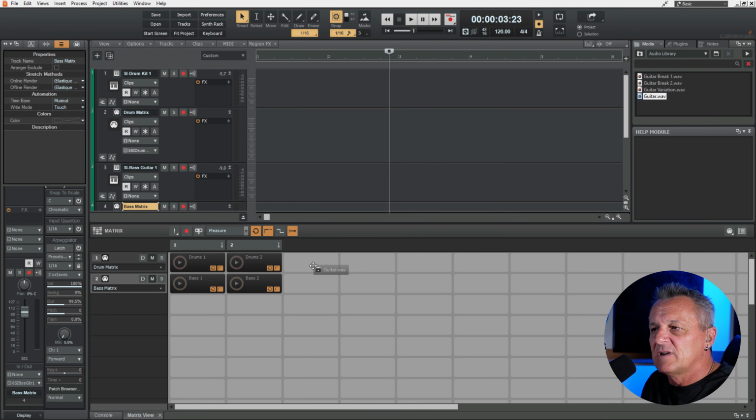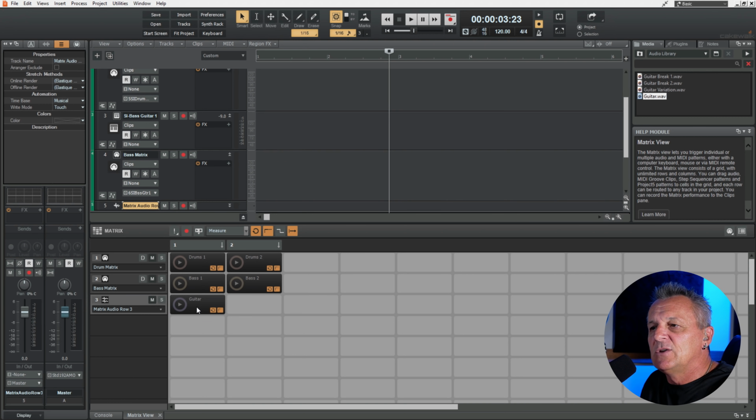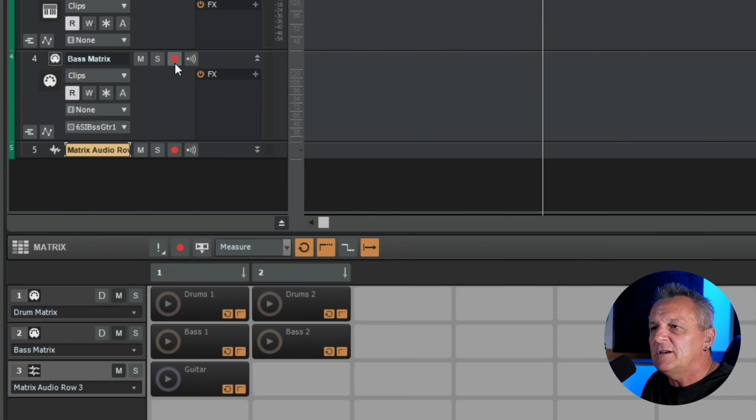Now, importantly, I can't drag it onto one of these first two rows because they are MIDI rows, which I've already created. And you can't mix and match MIDI with audio on the same rows in the matrix view. So I'll drag it to a new cell down here on a new row. I'll release it there, and you'll see that it's appeared there, and also up in our main view up here, it's created this new audio track.